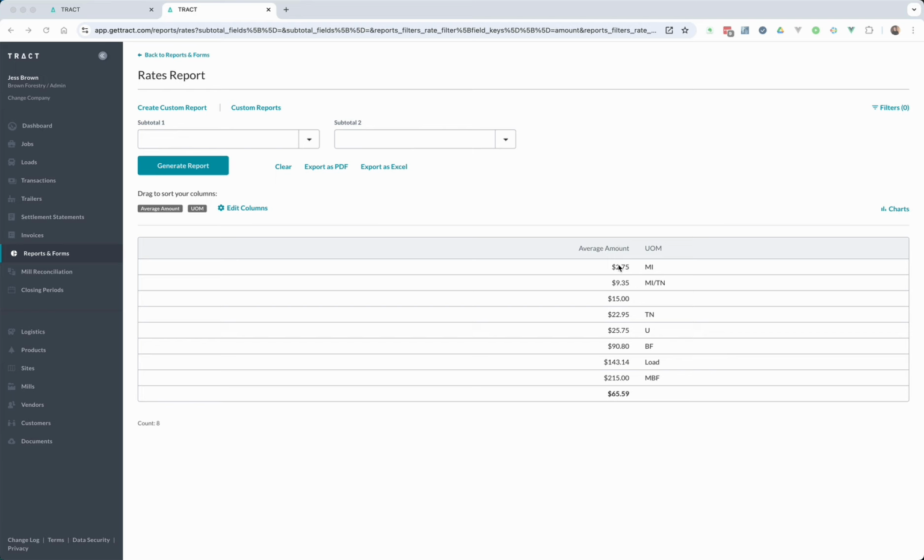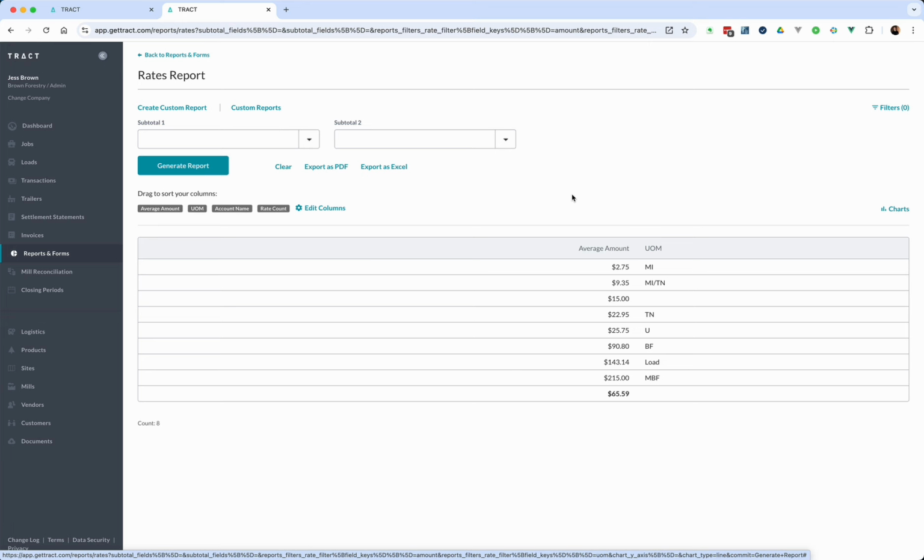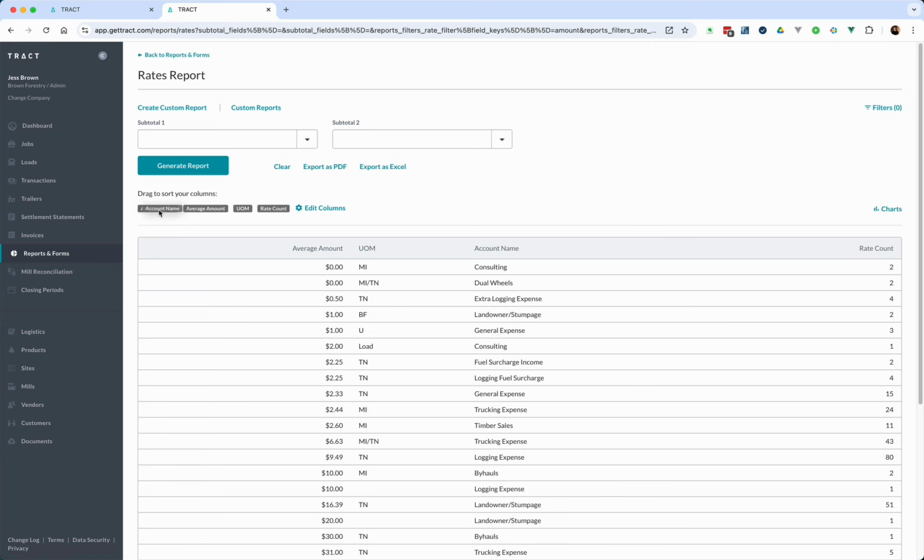First, you can see here we just have the amount and the unit of measure. These are the two required columns. Of course, this doesn't tell you too much because we don't know what this amount is going towards. So let's start by adding an account name. We can also add this rate count so that you can see exactly how many rates or distributions are set up for this thing. And let's move this over here.